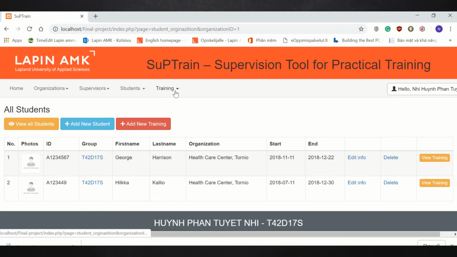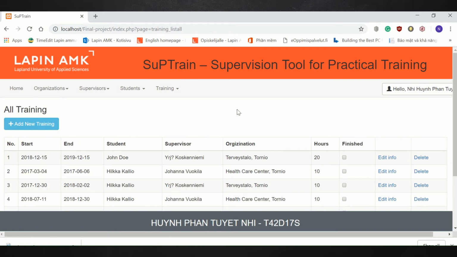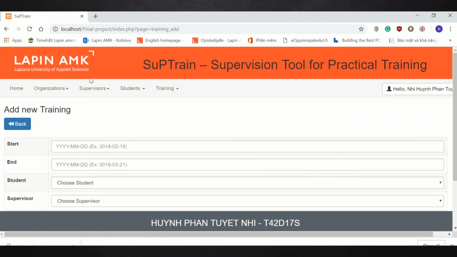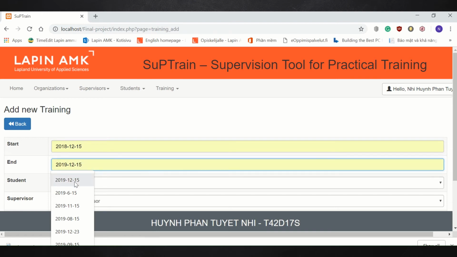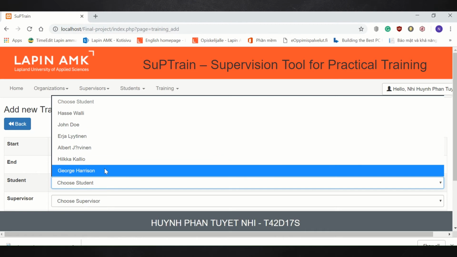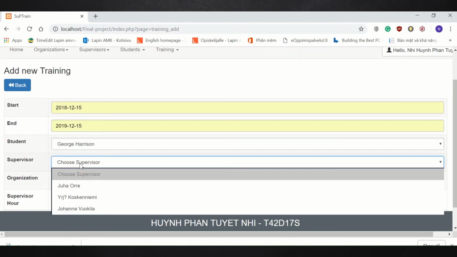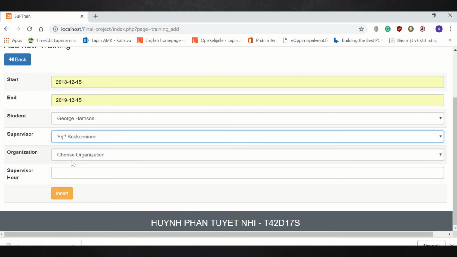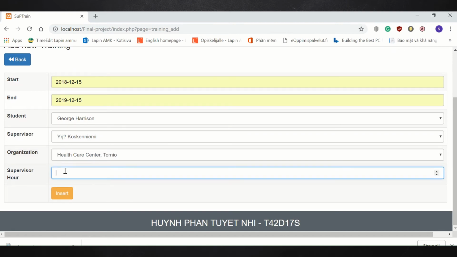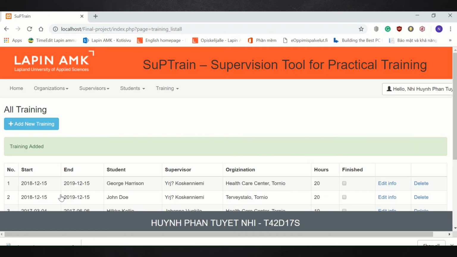And in order to add or modify the training for a new student, just come back to the training section and then you can add the new training. For example, today and 1 year later, and the student name, I will choose the student name right here, and the supervisor for the student, the organization as well. And for example, the teacher will have 20 hours for this guy.